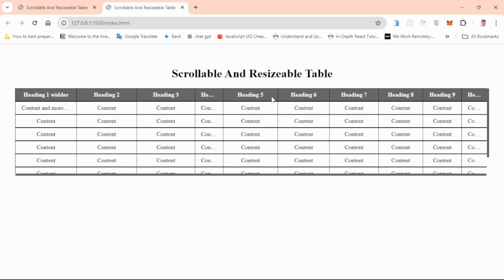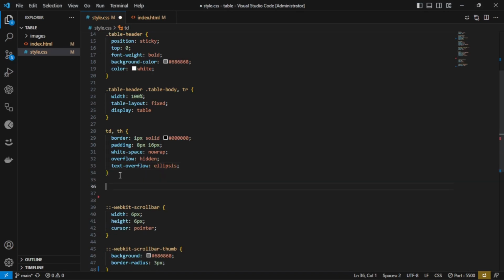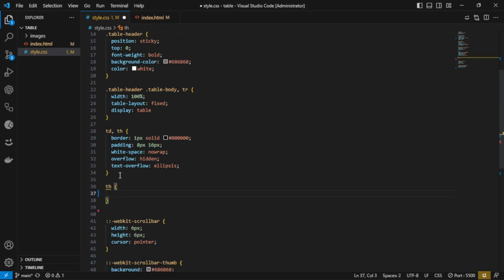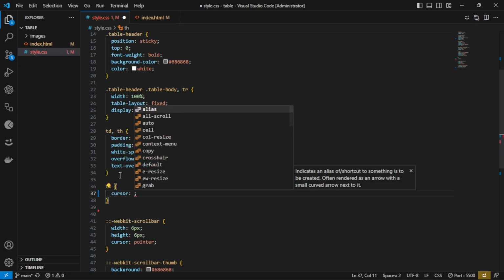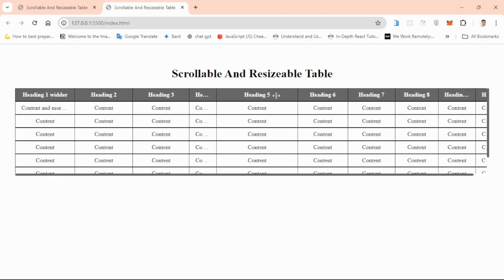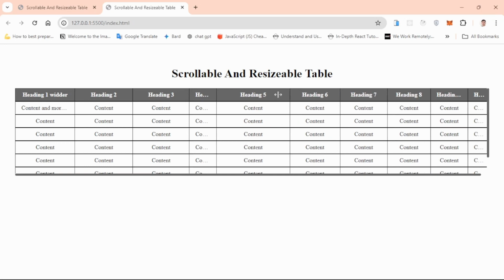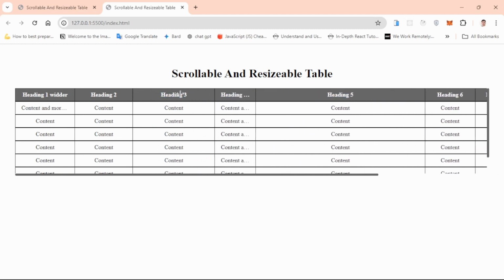because the user should understand that now I can resize this column. How can we achieve that? So let's target the th and change the cursor to the resizable type. Cursor: col-resize. Now, as you can see, when you move the mouse on the header, the cursor will change to the drag cursor.